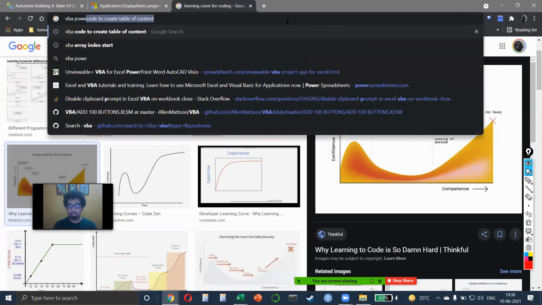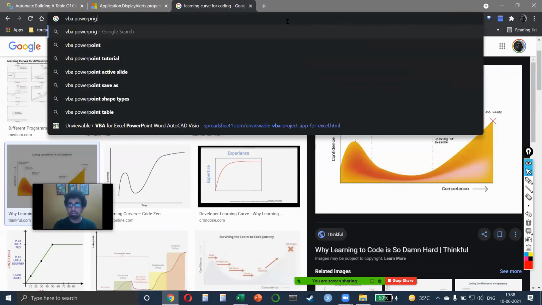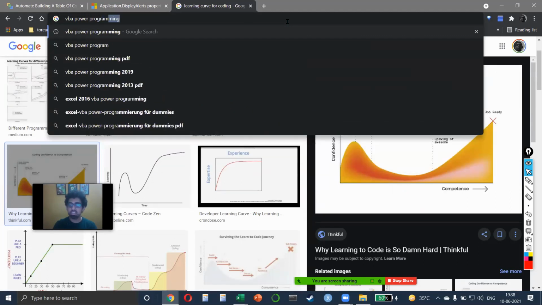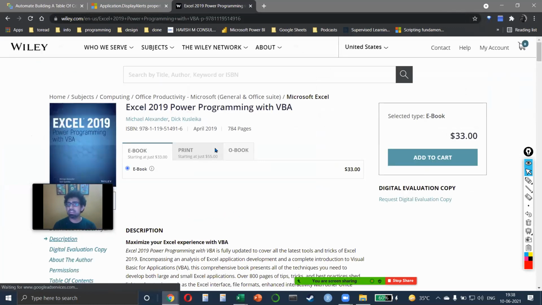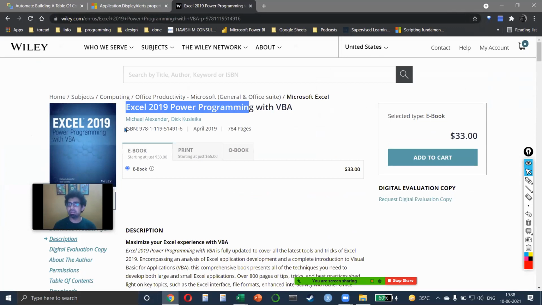The book that I read when I started learning VBA was Excel Power Programming. I used to read the book cover to cover. I can't tell you how many times I've read it. Even though I did not understand all of it, I just used to read it. And over a period of time, I became more familiar with it. So this is the book, Excel Power Programming by Michael Alexander.